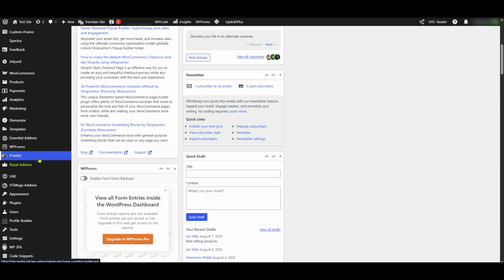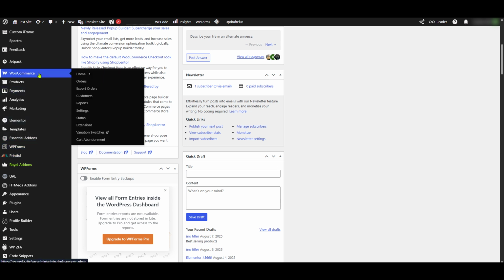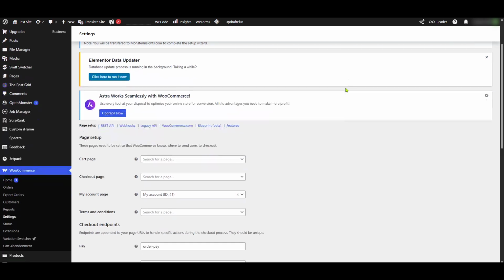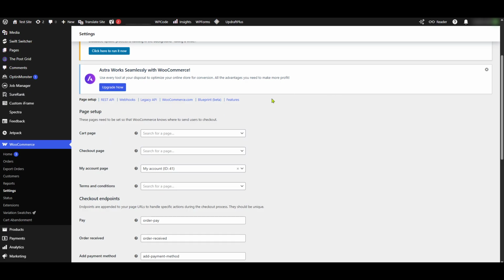Once the settings page has loaded, you'll notice several tabs at the top. Click on the Advanced tab. This section allows you to manage more technical aspects of Woocommerce, including API settings. As we're focusing on the legacy REST API today, the Advanced tab is where we really want to be. After selecting Advanced, you'll see yet another set of options further down the page. Select the option labeled Legacy API.